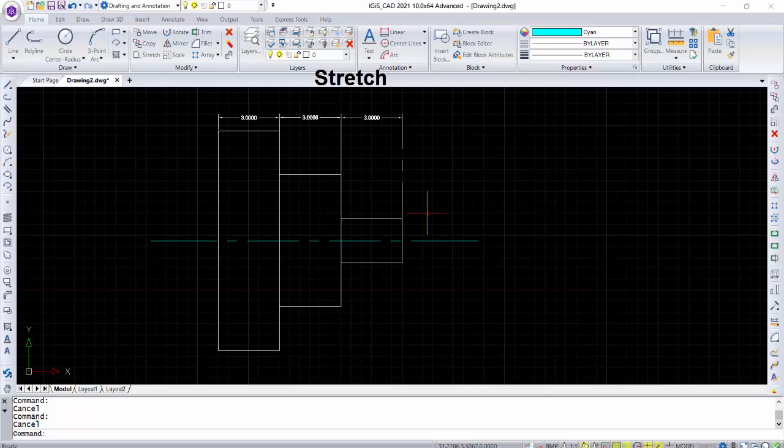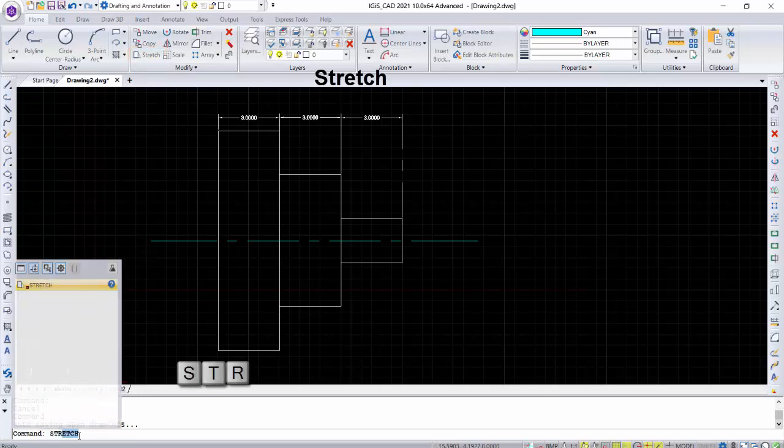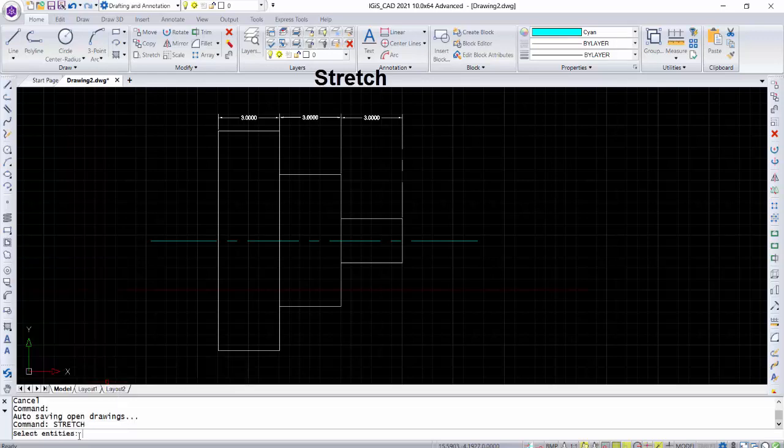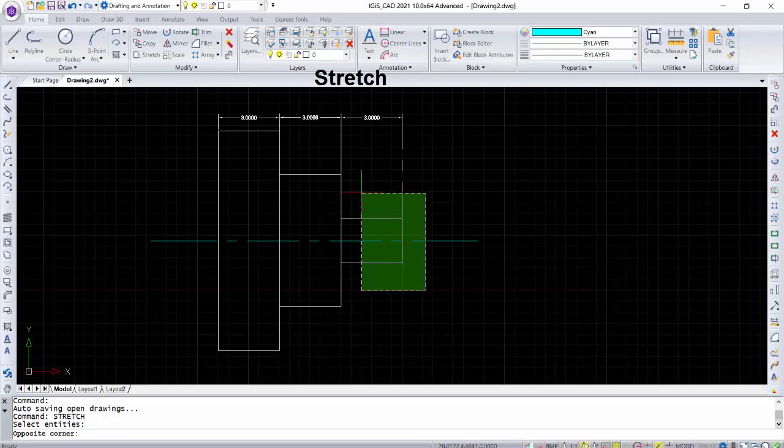So, to get the stretch command, you need to navigate to the modify toolbar. Otherwise, you can also use the shortcut, which is STR, and type the command in the command box. Then it will ask to select the entity. Now you will need to select the entity in a way where the selection box intersects with the object.